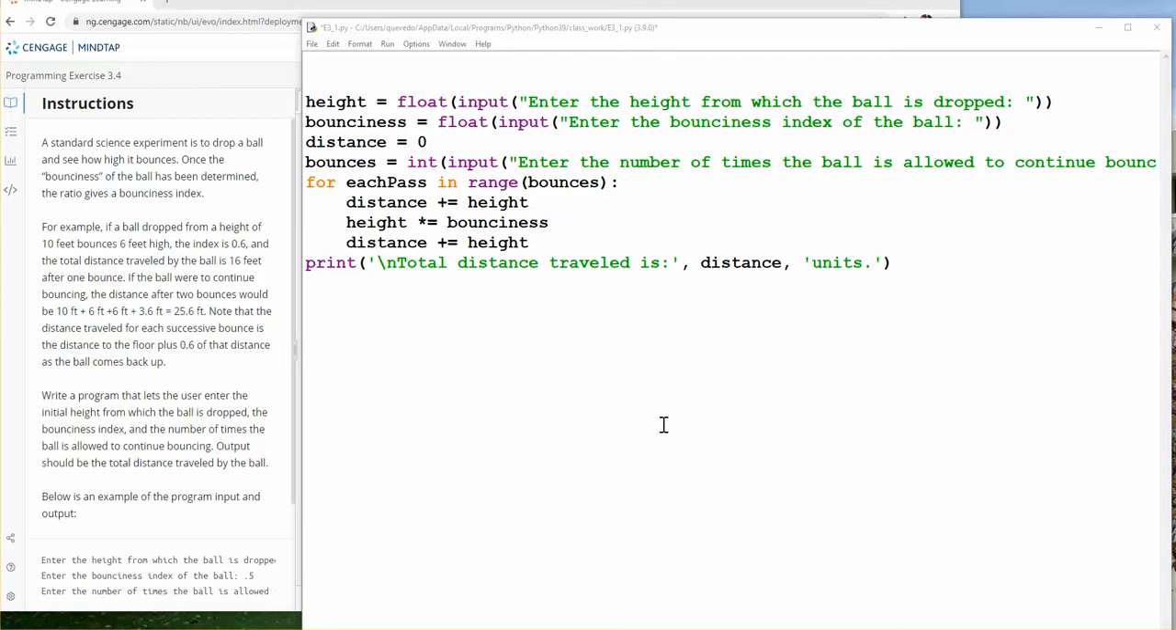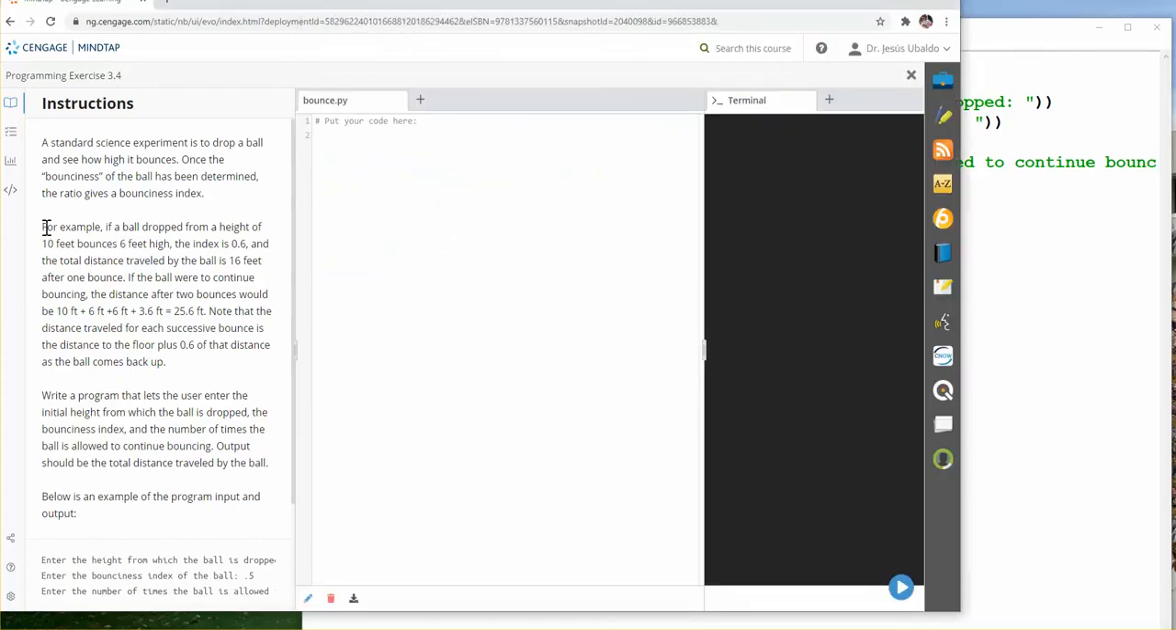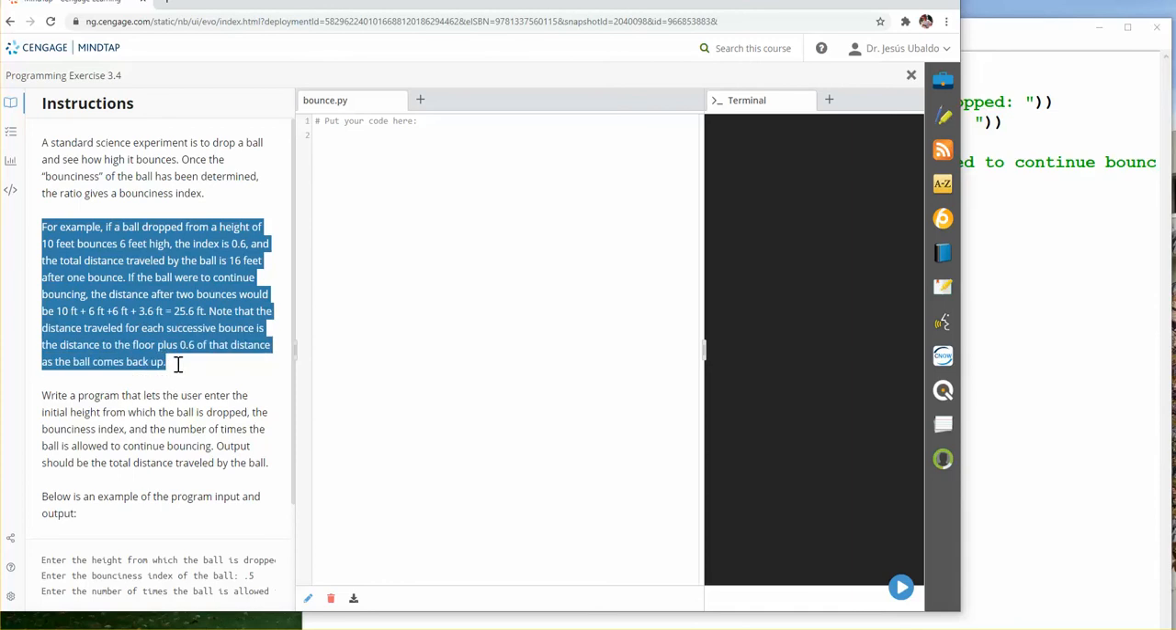Hi, in this video we will continue studying possible solutions for the programming exercises of chapter 3 that are needed for unit 4. So in this programming exercise 3.4, the hardest part to understand from the problem is the formula that is being specified here.